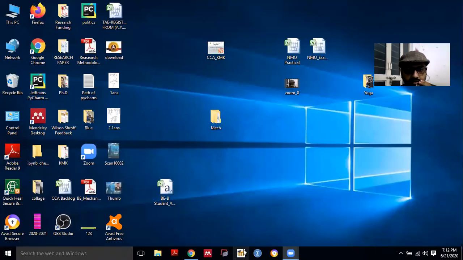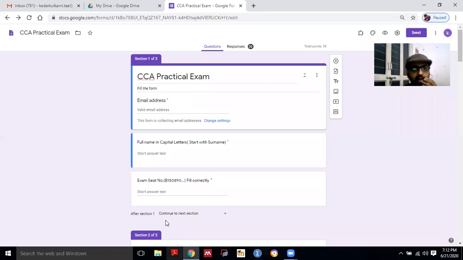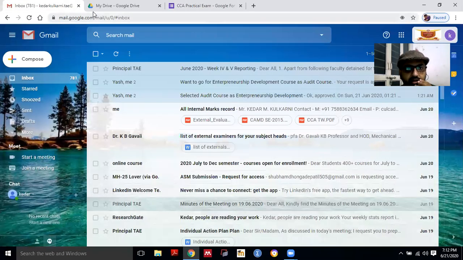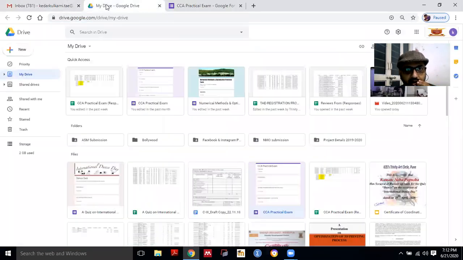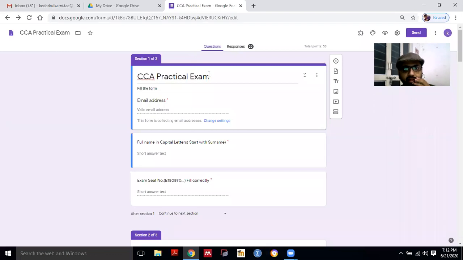So I will share my screen. So this is my screen, and I have opened my Gmail ID. In that, I had gone to my drive, and I have selected one form which I have already created. That is CCA practical exam. This is for practical exam of students. So I have created that.